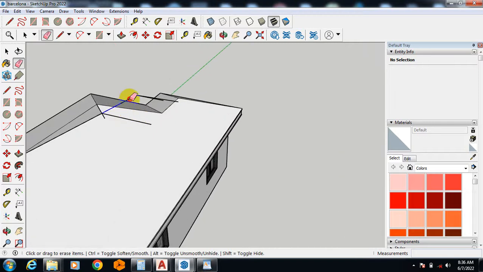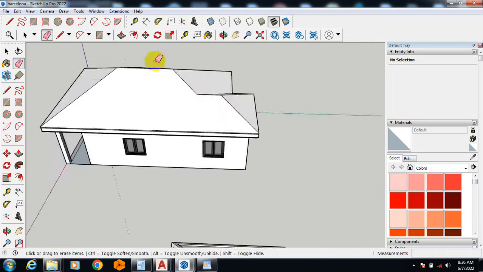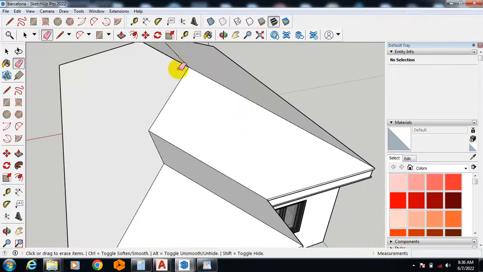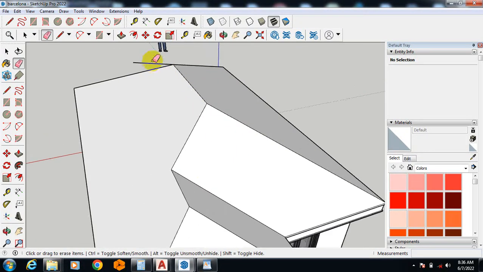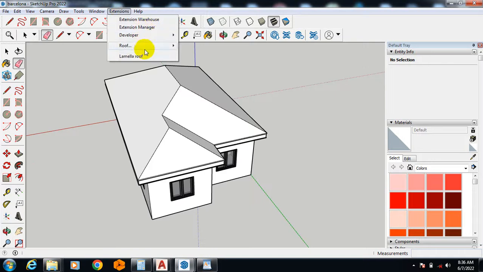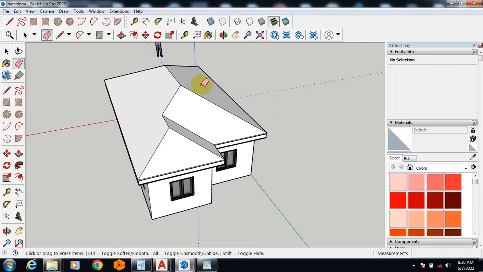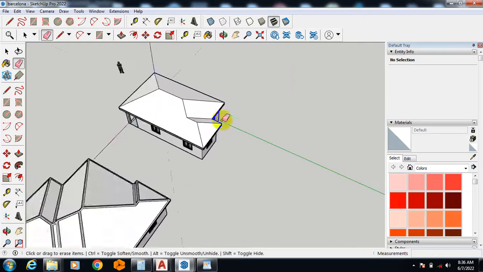So you can see this is actually a very easy way to achieve your roof design using the SketchUp software. Okay, but we have other roof plugins which you can install in your SketchUp software. You can see this is automatic hip roof, we have gable, we have pyramid roof, all this roof from your plugin. There are so many other plugins you can get on SketchUp.